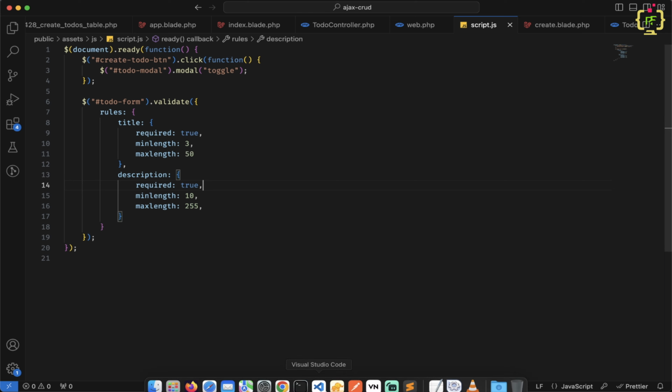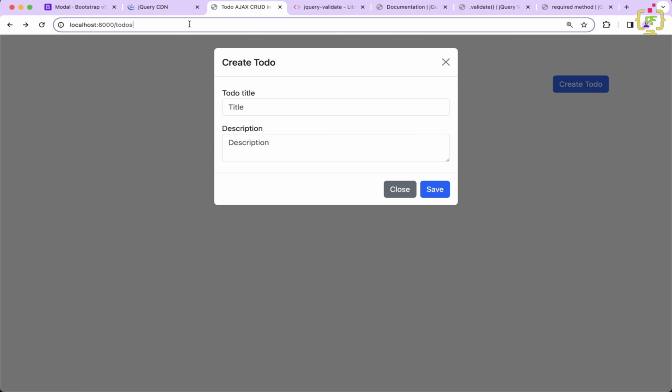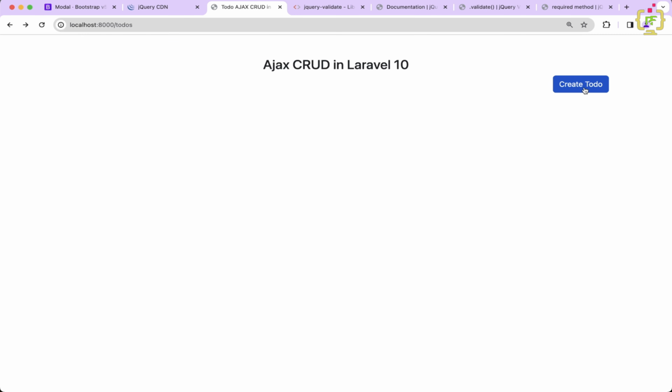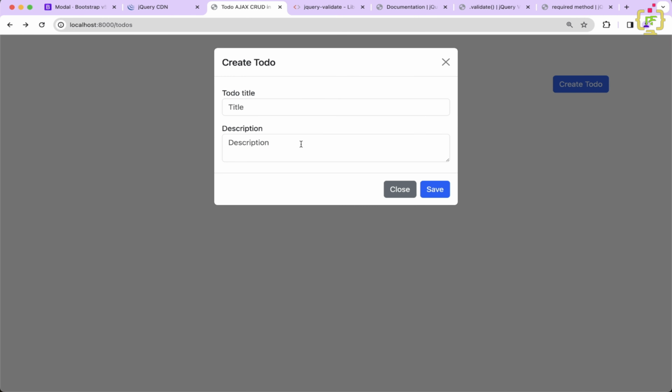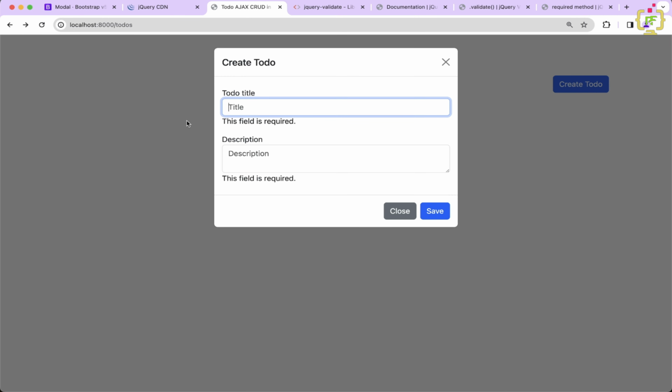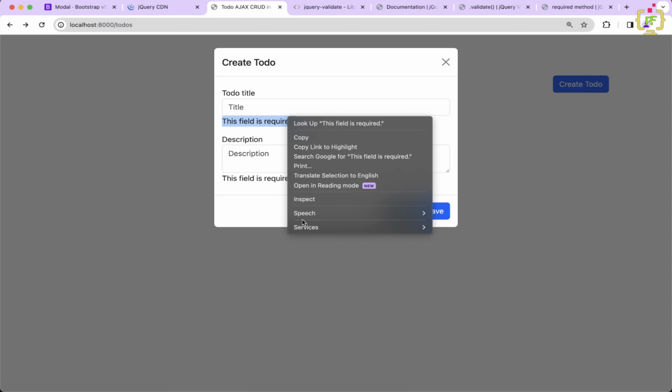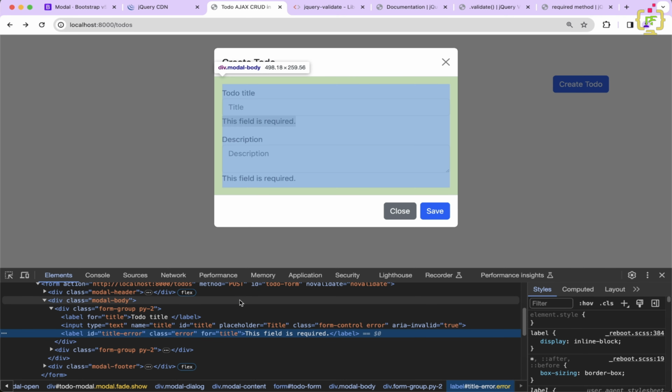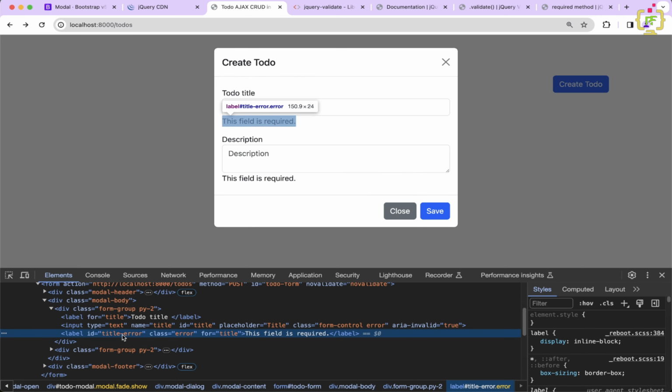Now we can check out the application. If I refresh this form, and again open this modal, now let's try to submit. Yes, so on submit of this form, it triggered the required field validation. All right, and if we inspect this one, then we will be able to see it generated a label in order to display the validation error message.